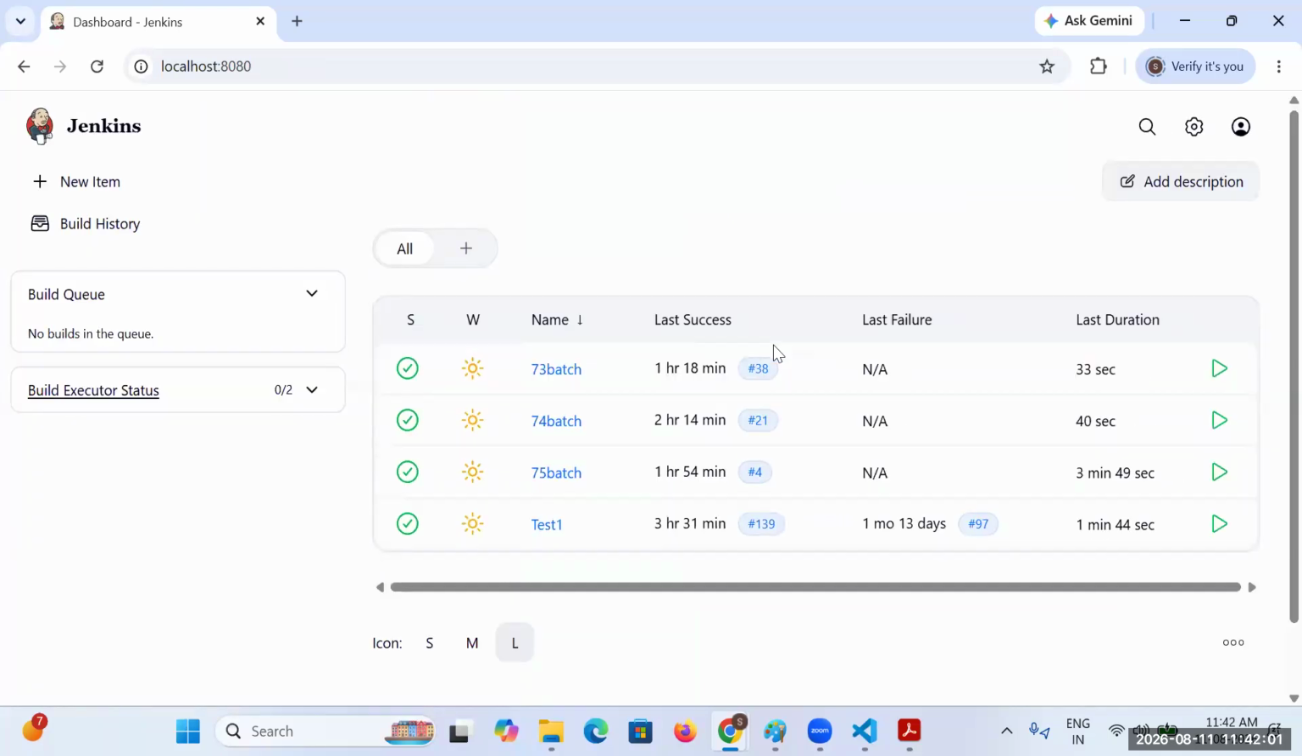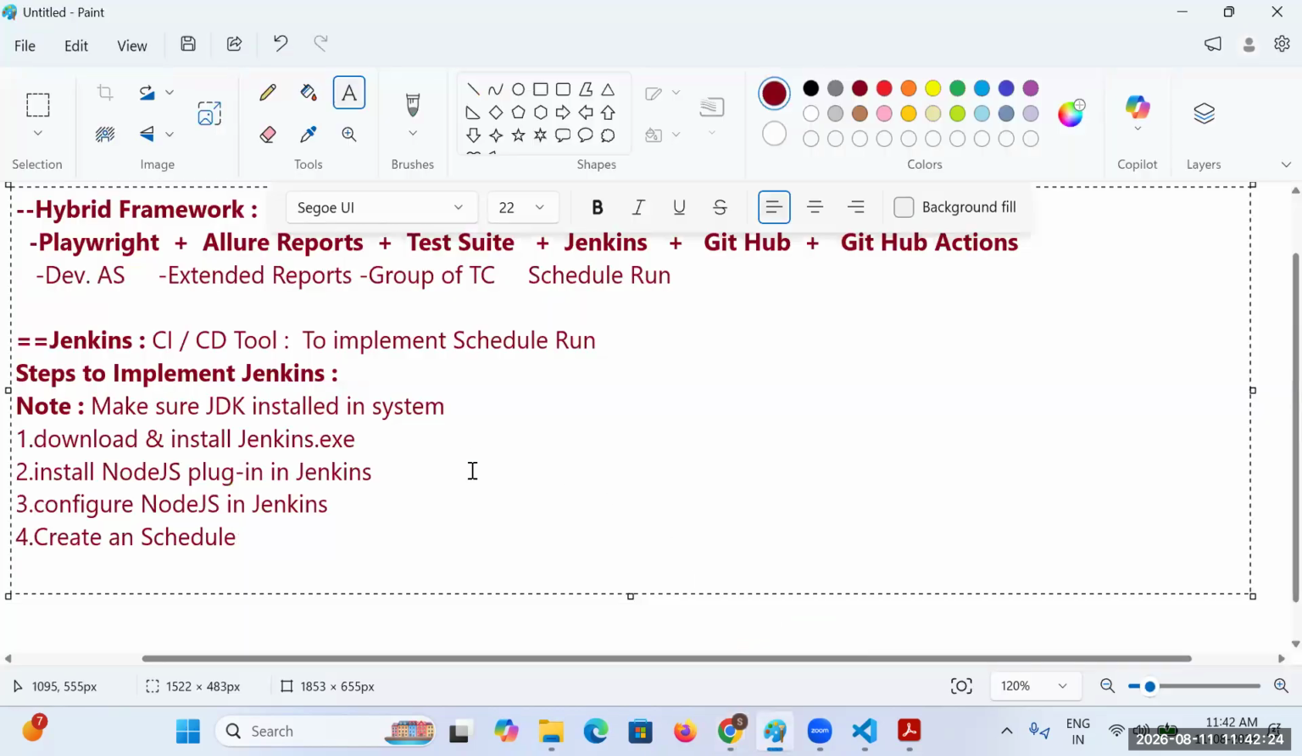Right. Now we can see this is how the login page looks. Once you are done with Jenkins, you will have this login page available here. Okay. So what is the first step you completed? The first step you completed was installing Jenkins.